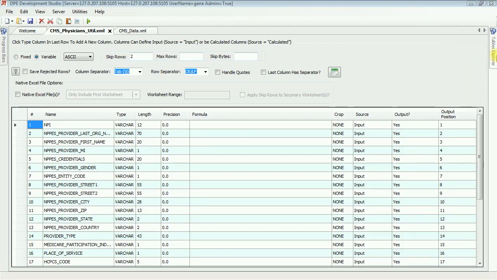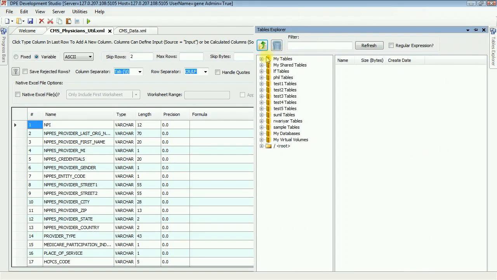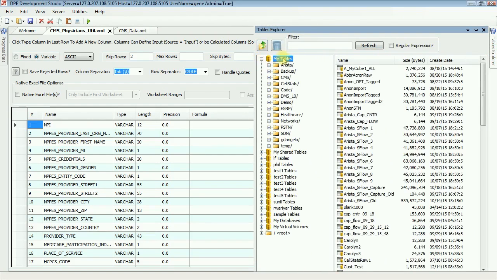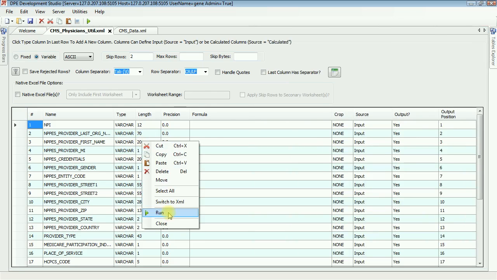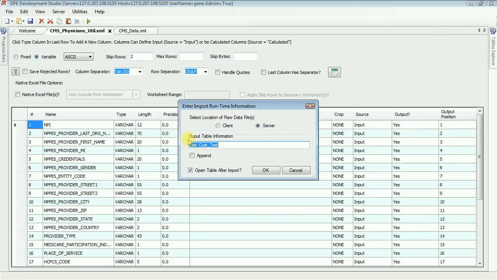Okay, as you can see in my Tables Explorer, I have a database just called Healthcare, and that's where I want to put the imported table. So I'm going to run this now and insert an address, a table name, which is healthcare, and then physician HCPCS_2012. HCPCS, by the way, is just the name of some of the procedure codes that is used in the table.